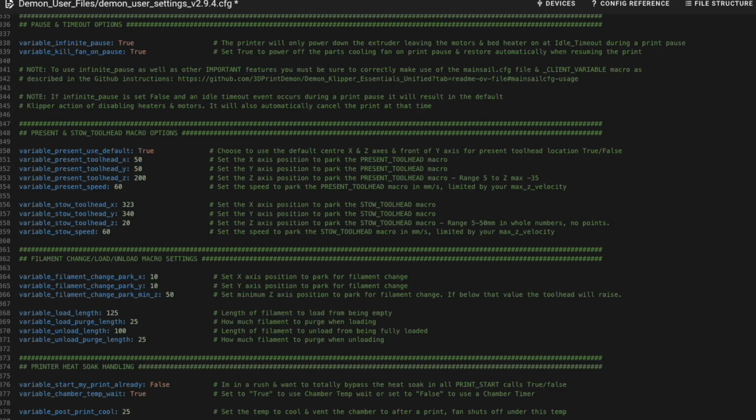We have pause and timeout options. First variable is infinite pause. By default set true. What this means is if you set it up properly, after a 10-minute timer in pause, the extruder will be powered down, but the motors and the bed heater will be left on for the duration of the pause, basically until you unpause it or cancel the print. So it could be hours or days, hence infinite pause.